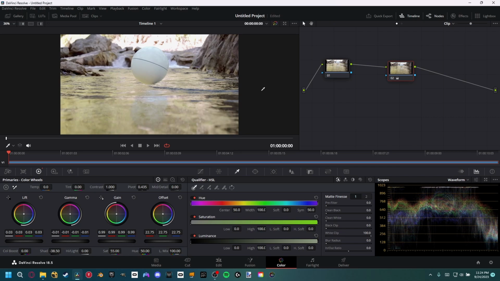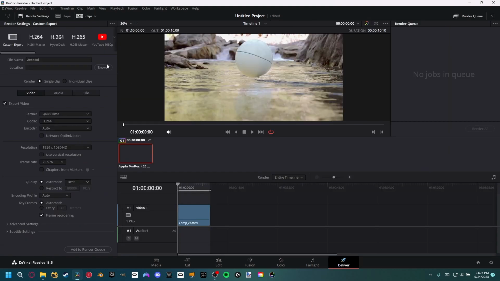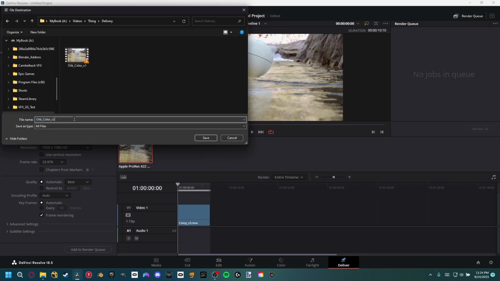Again, I'm not a super great expert at color correcting, so definitely look at some tutorials from some experts. But let's go ahead and deliver that. Just going to save it in a new location, the final location. Name it whatever you want. I'm just going to name it V2 for mine, and then save.